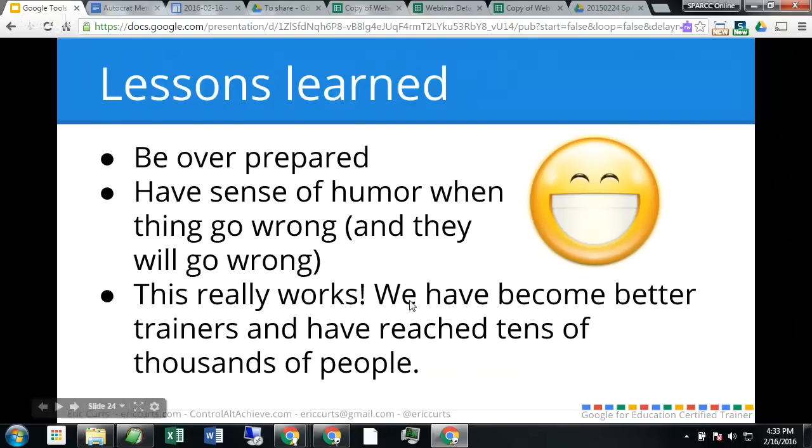And last point is this really works. We as presenters have become better trainers because we do this. It makes us really, really think about the content we're sharing and be very prepared so that when we do face-to-faces, those are even better than they would have been before. And we have reached tens of thousands of people with these trainings that otherwise maybe would not have gotten those. And so I absolutely encourage you guys to do the same thing.